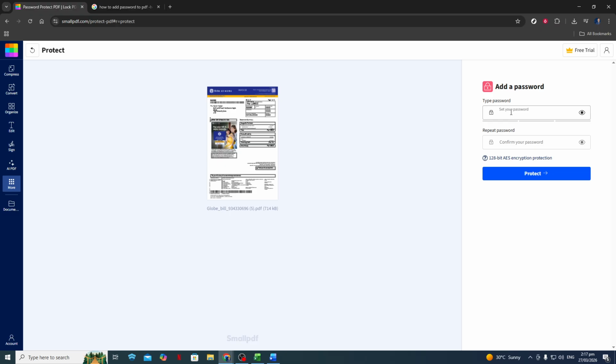Some tools might show additional options, like choosing between an open password, which is required to open the document at all, and a permission password, which controls printing or editing. For a basic level of protection, the open password is usually all you need.